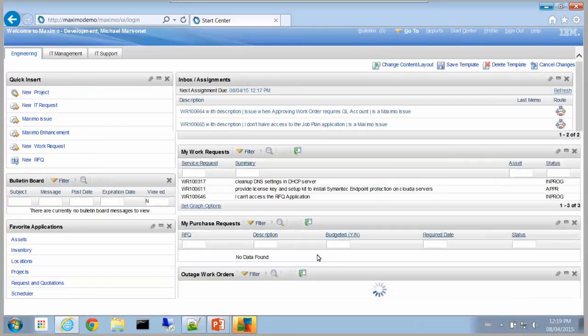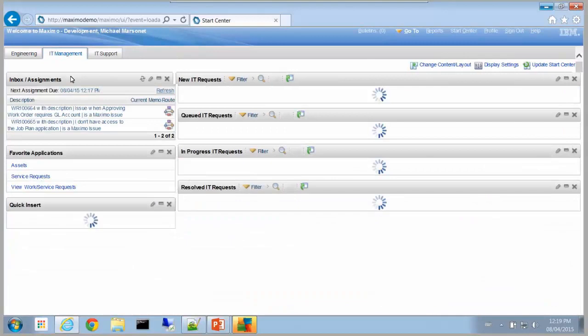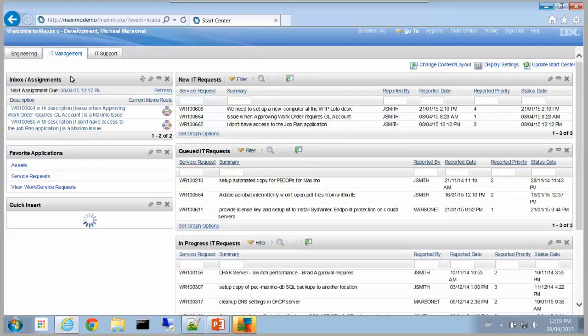So as we log in from an IT perspective, I've just logged in as myself. So I'm an IT manager or IT support. I have the ability to view the tickets that have been opened up in my organization. So I can see the new IT requests. I can see, as an IT manager, tickets that have been queued and tickets that are in progress.